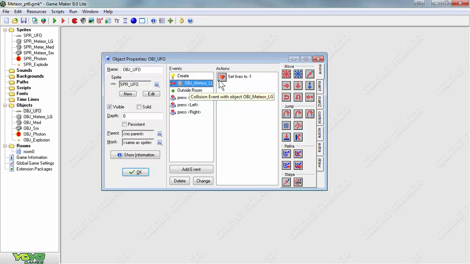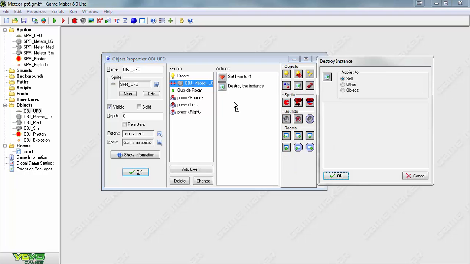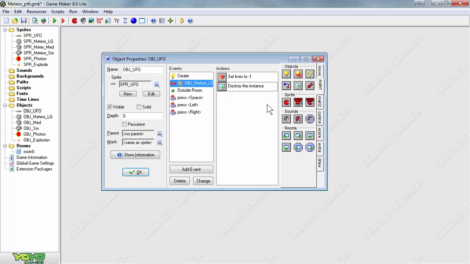Now, with our collision event, we have our lives being -1. We also now have to destroy the instance. From the main tab 1, drag into the actions column the destroy instance box, click the other radio button, and the other instance is the UFO, to be destroyed when the UFO collides. Let's click OK, and we will save the action of destroying the UFO when the meteor intersects it.